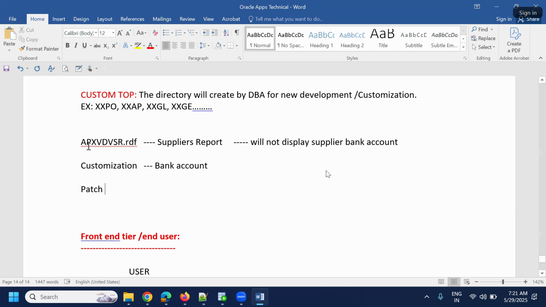So this is the seeded report. That means the Oracle-given file name. Based on that, Oracle created one program name. The program name is the supplier report. So whenever the end user submits the supplier report, by default, it won't display the bank account. To overcome that issue, we made some changes to this report, and then we are displaying the bank account number. When you submit a supplier's report, now we are going to get the bank account.